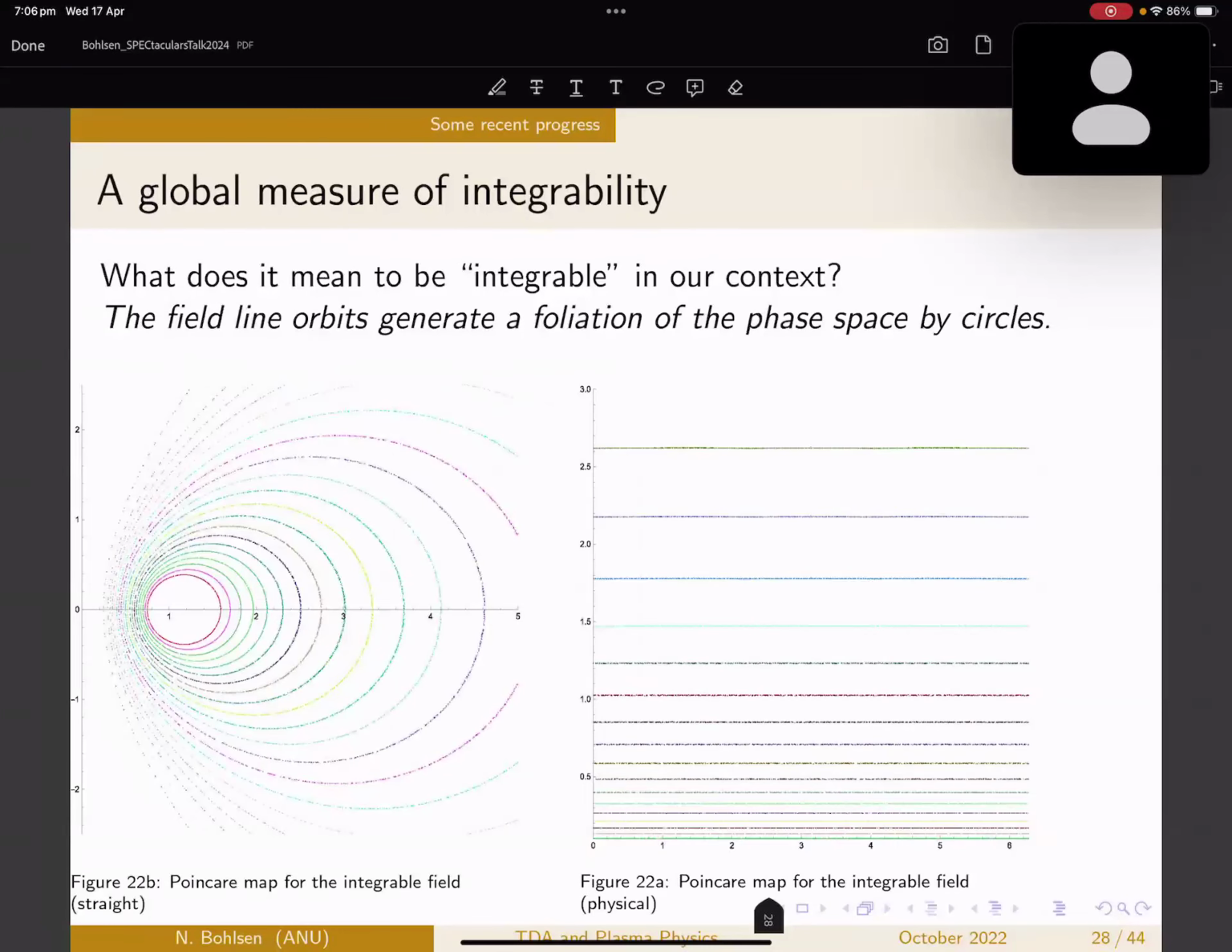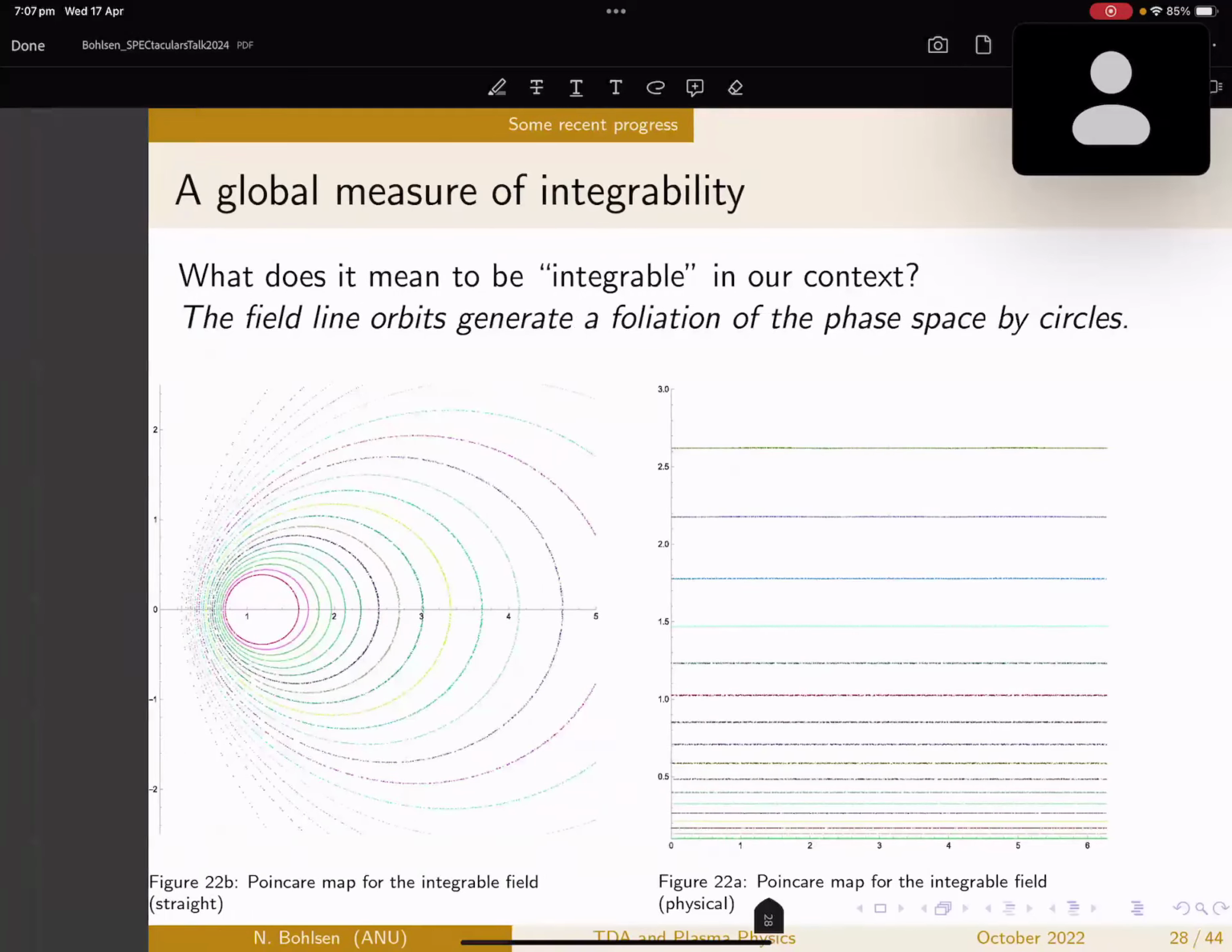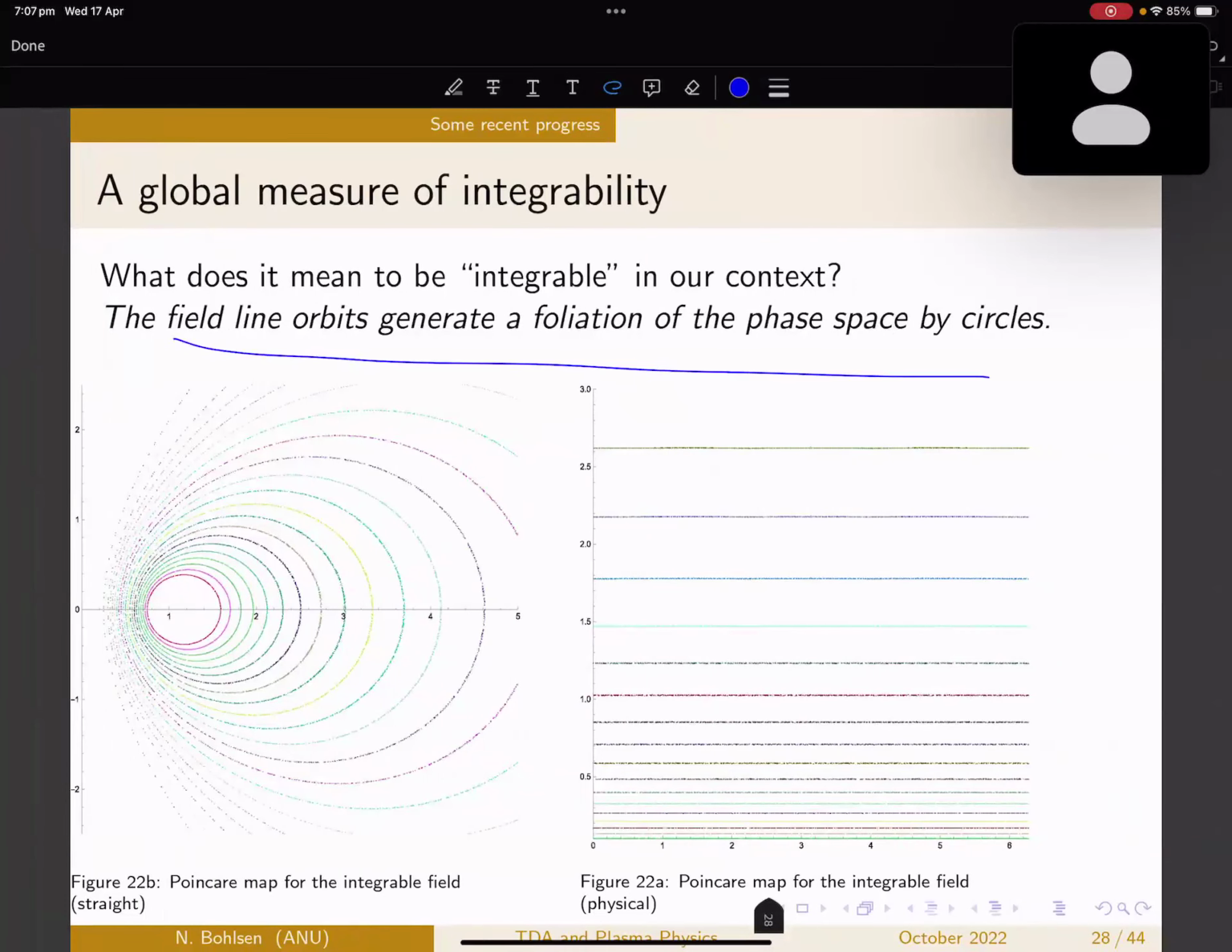So it's interesting to ask, what does it actually mean in the fusion context for our field to be integrable? Well, you could be technical and say that it means there exist action-angle coordinates for it, and I would argue that's correct. But it's also realistic and quite reasonable to just say that the field line orbits generate a foliation of the phase space by circles. The phase space was that cylinder from before, and when my field is integrable, it's foliated by circles. So it can be thought of as the disjoint union of all of the circles, and each of these circles is an orbit of the field.